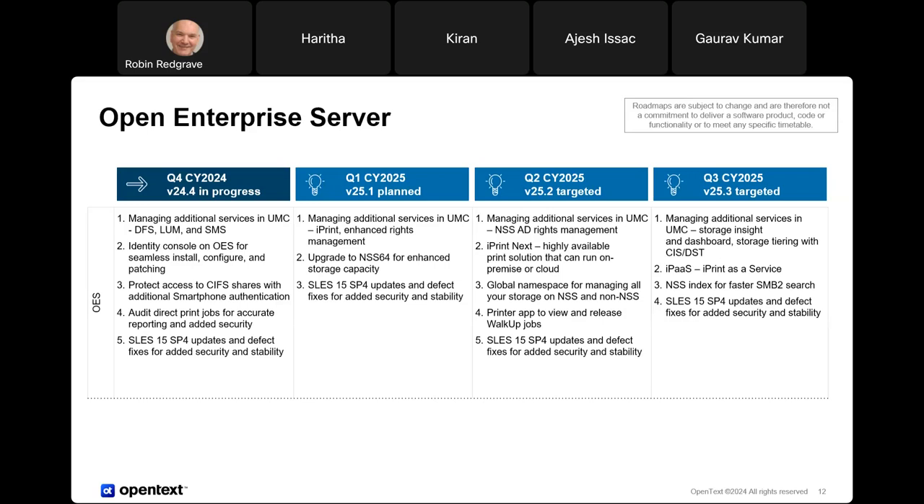You've got some changes to iPrint and the architecture around iPrint for that, and some other capabilities there. And again, towards the second half of next year, we're going to be doing some changes around having iPrint as a service, having indexing NSS volumes, so your SMB searches will be quicker to find information there, and so on.